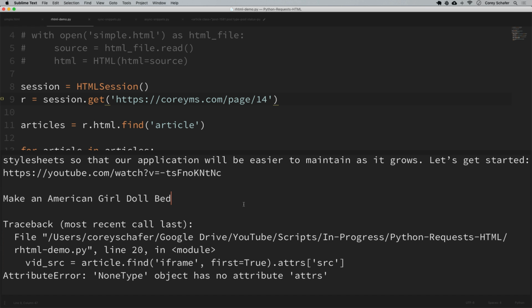But for the doll bed post, we have a traceback here, and it's saying that it can't access the attributes of the vid source. And that's to be expected because there is no video in that post. So when we try to access the attributes of that video, then it's not going to have a value and it's going to throw an error. So to fix this, we can just put in a try except block that will check for errors. And if it does run into an error parsing a video, then it will just skip that part of the post.